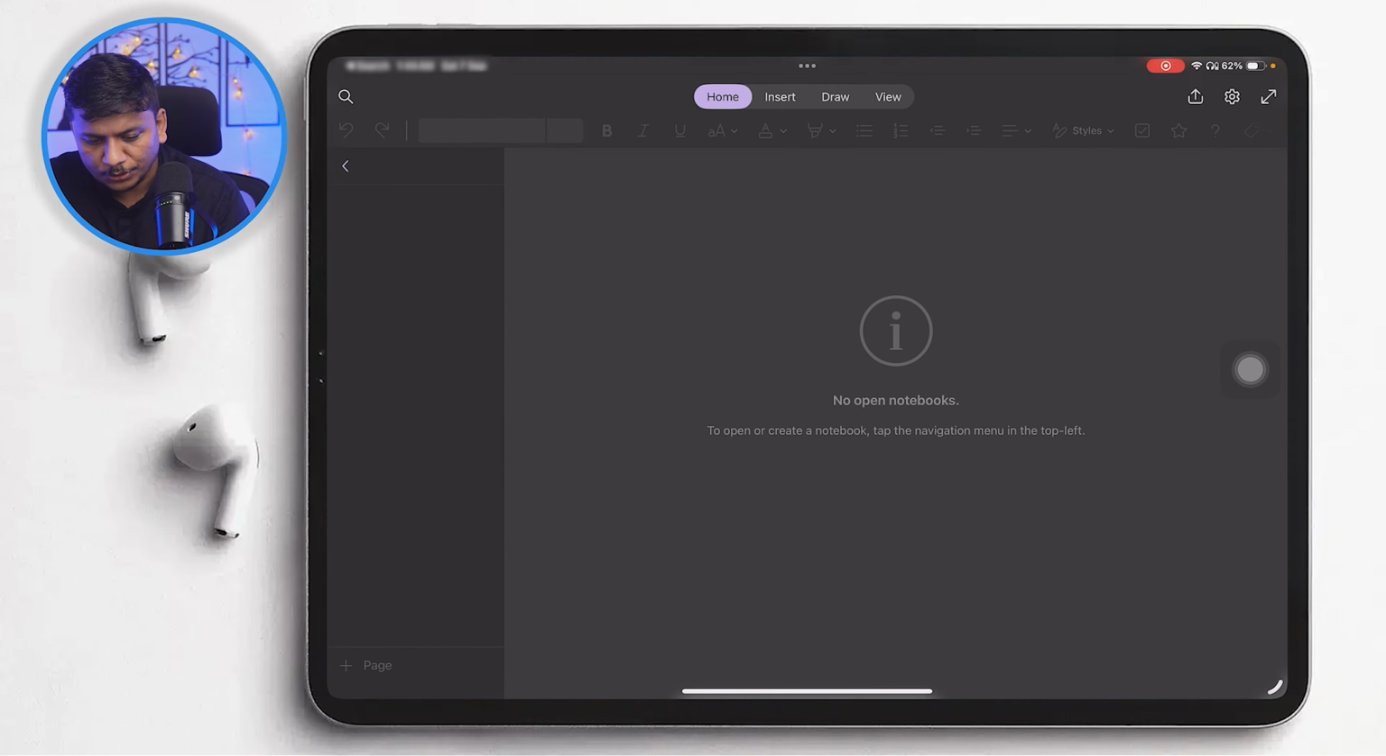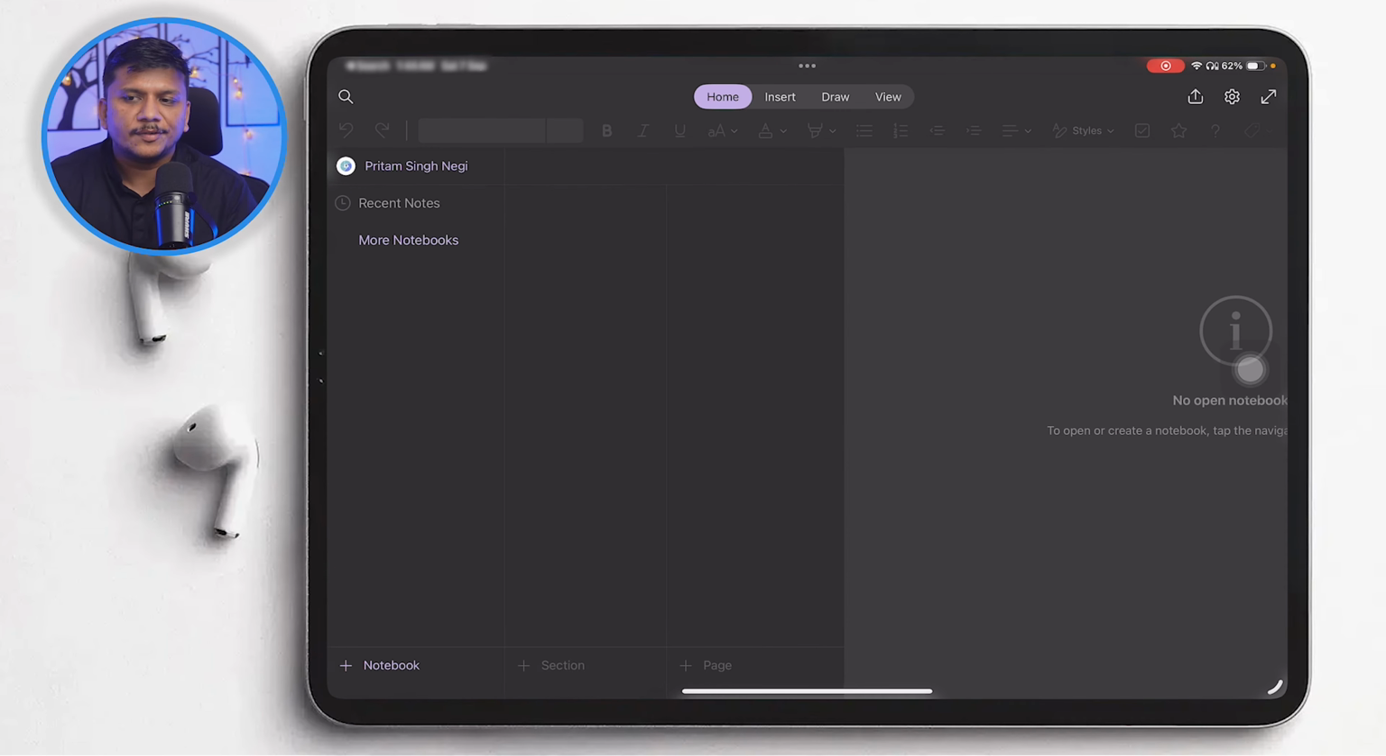Now what I'm gonna do here is click on this back arrow, which will basically expand its interface. Now on the bottom corner here you will see this plus notebook option, which if I press, it will allow you to create a new notebook.